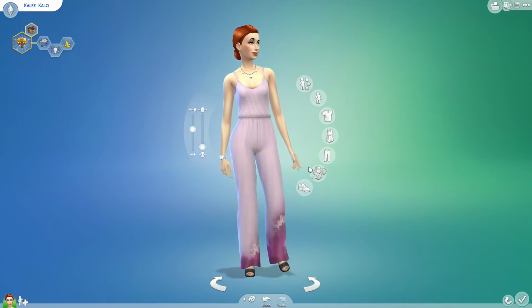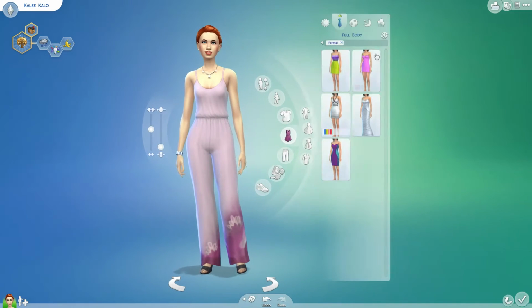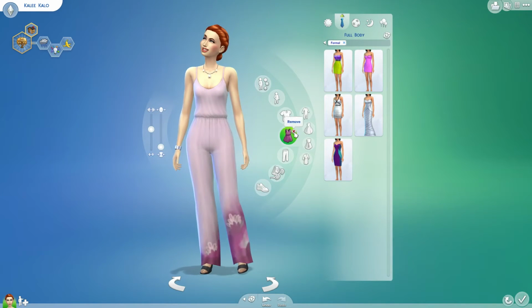The next pretty neat thing that I want to show about the interface is actually the ability to remove pretty much all the items.